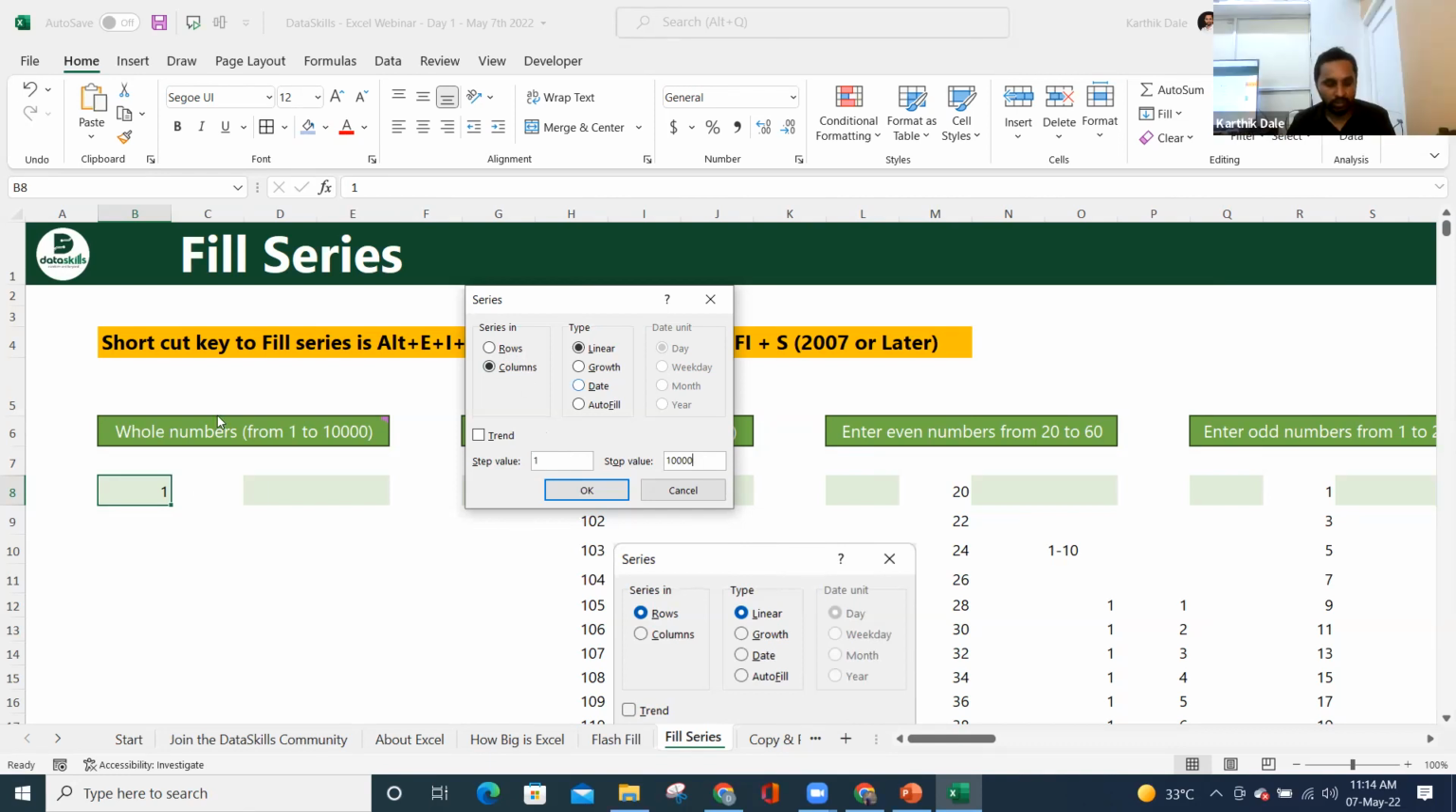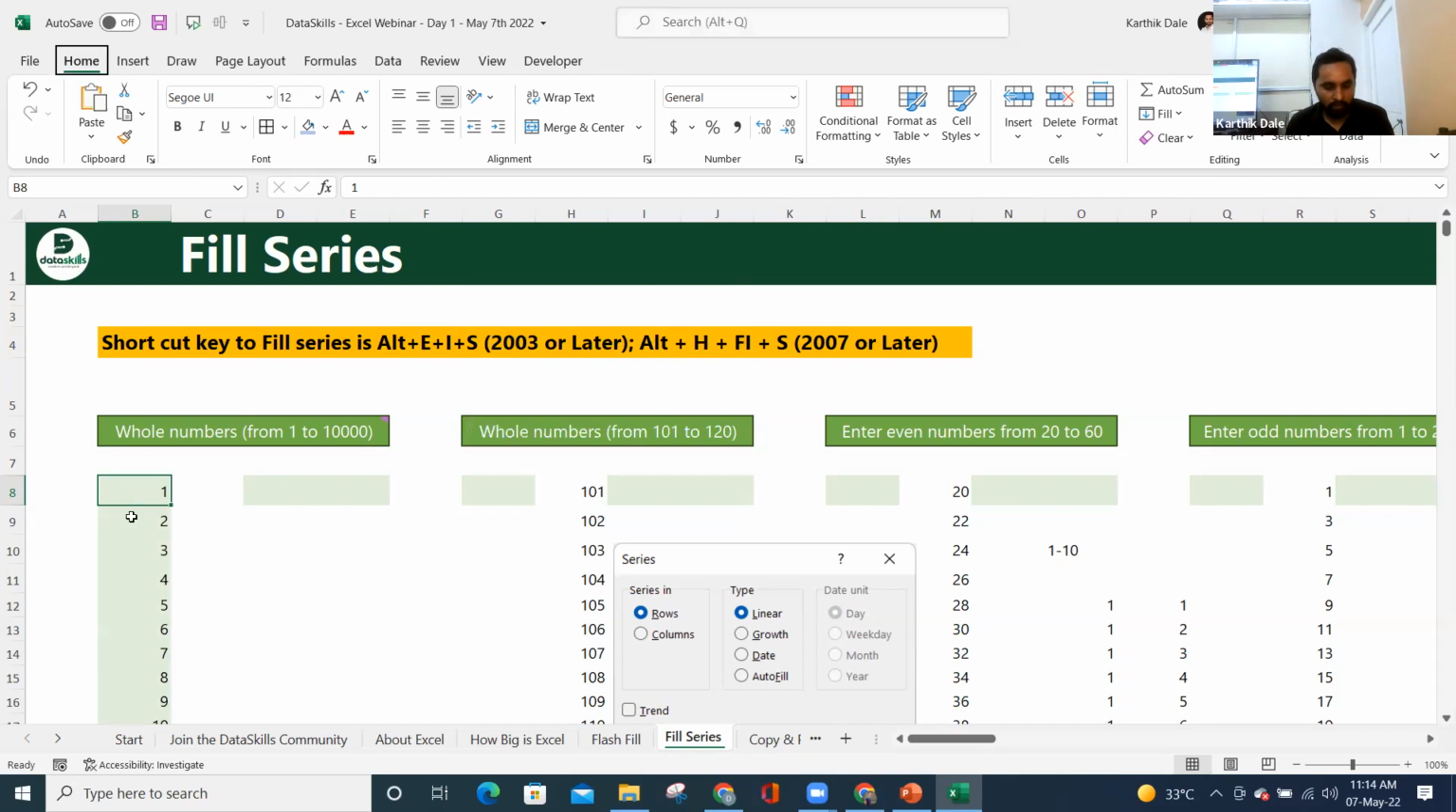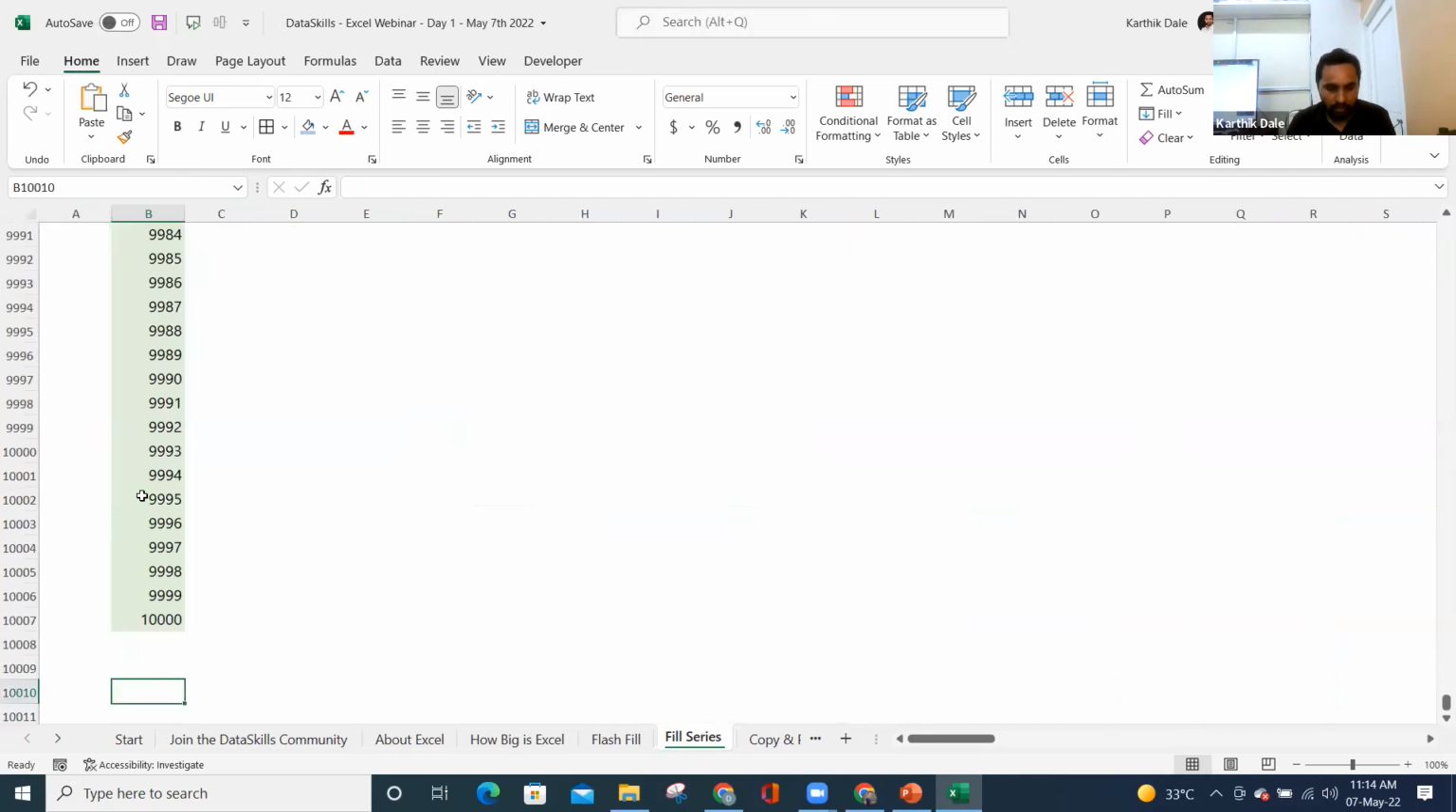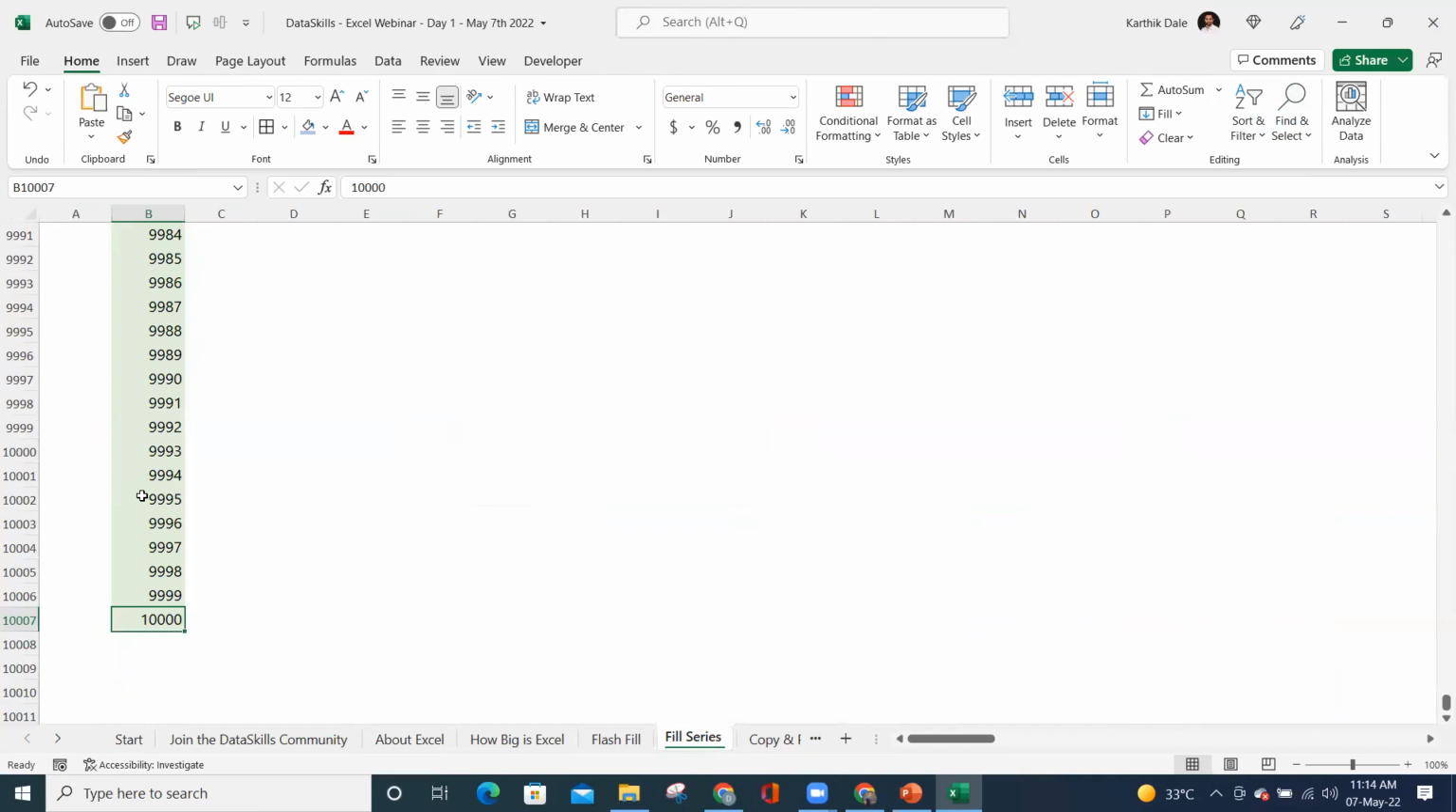Is that clear? So start from 1, increment by 1, and stop at 10,000. The default step value is 1. If you want you can change it to 10, or to 5. It's up to you. We'll see those examples also. We want to fill this series in column wise, otherwise by default it will be selected as rows. We'll select columns and click OK so that you'll see 1 to 10,000 exactly. No more, no less. Got it?